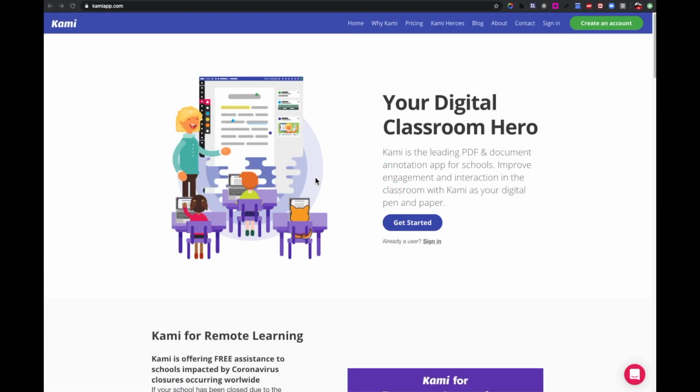Hello, today I'm going to show you how to use Kami, which is essentially a PDF document annotation app that integrates with Schoology. So this will allow you to assign PDF files that students can then annotate and mark up directly within Schoology, turn in within Schoology, and then you'll be able to grade all within Schoology as well. So this is a great solution for those looking for ways to be able to use PDF pages.